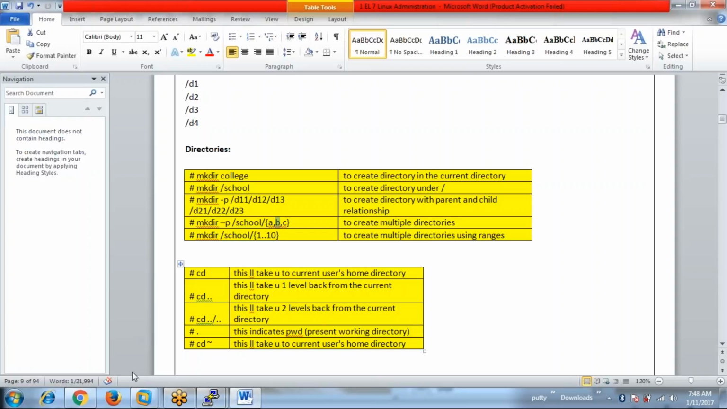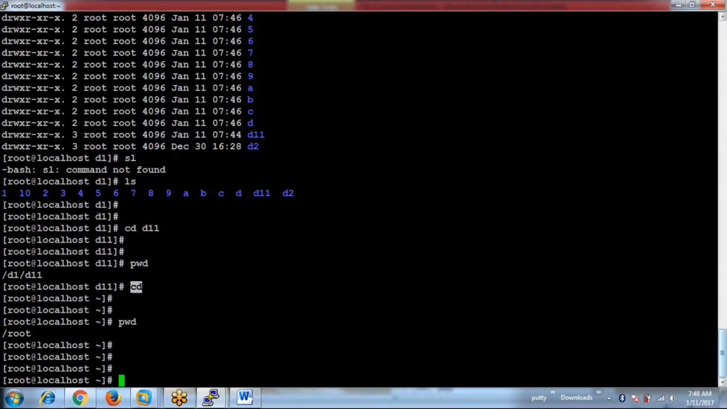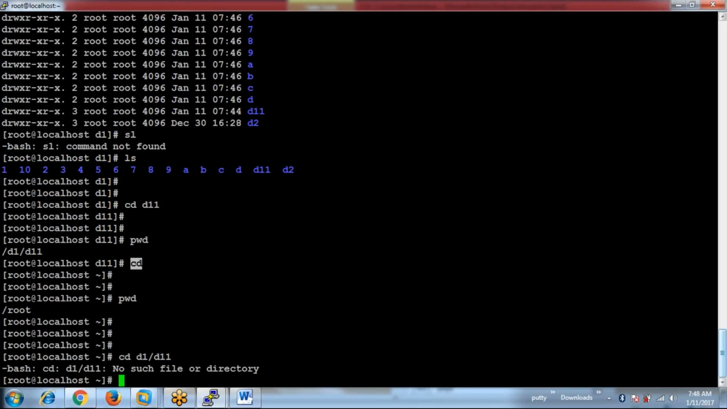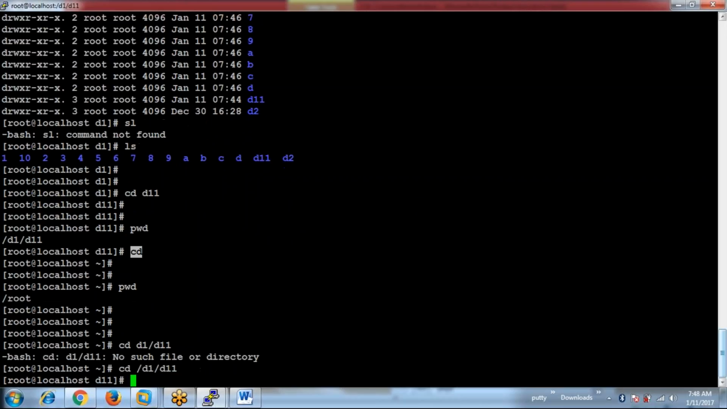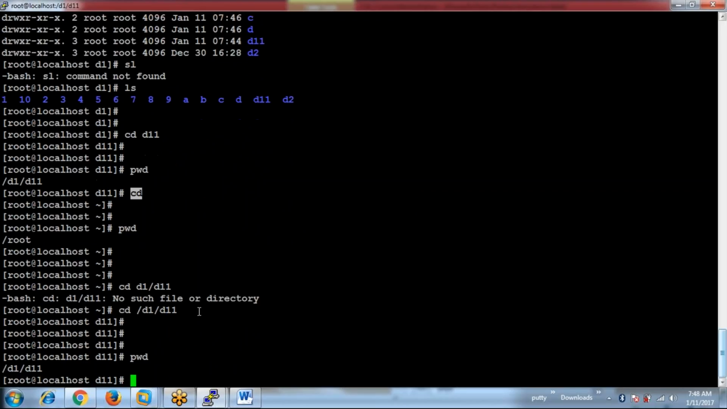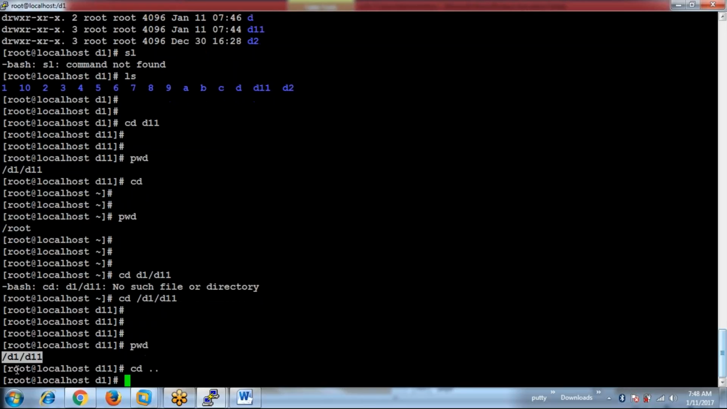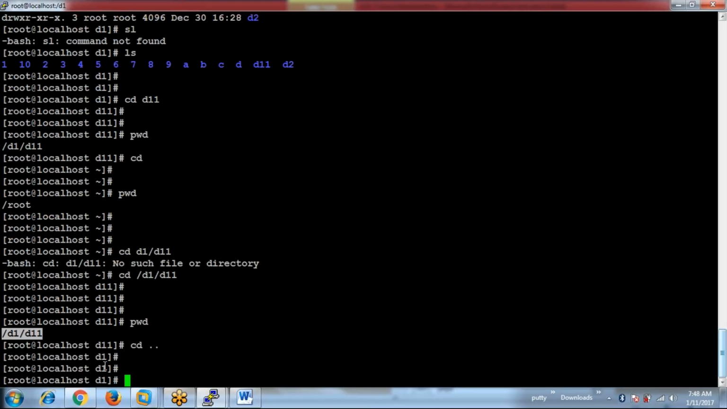Okay. So the next one, when you want to come backwards, you can use these dot notations. Now, say for example, you are in D11. Currently you are in the D11 directory and I want to come to the D1 directory. So you can give cd space dot dot, which will bring you to D1. Here you can see the difference.